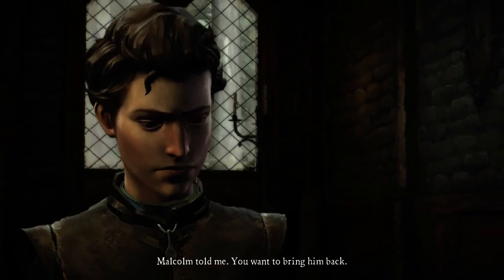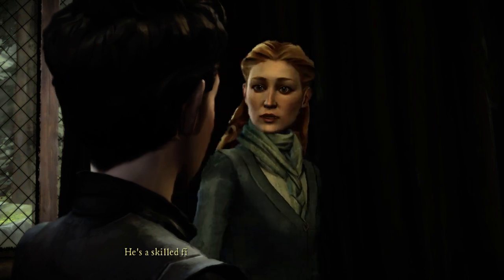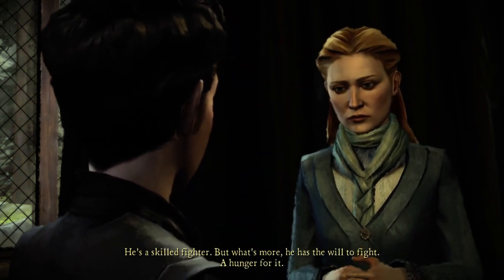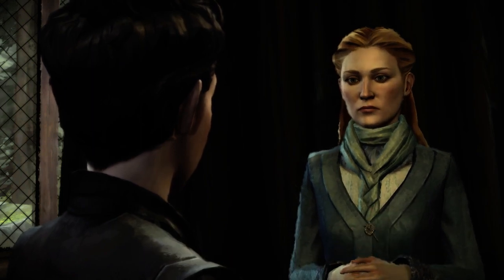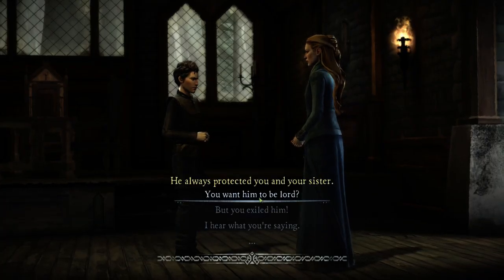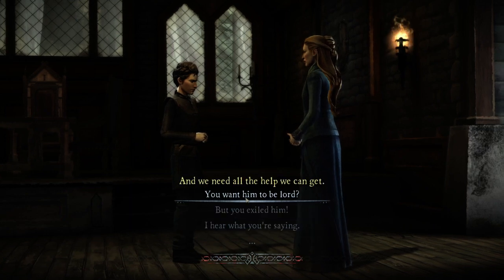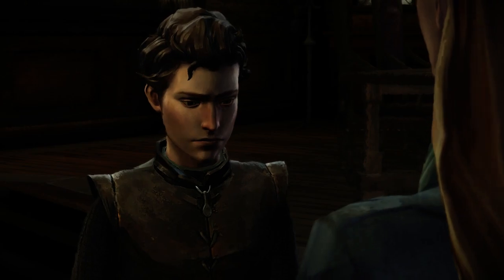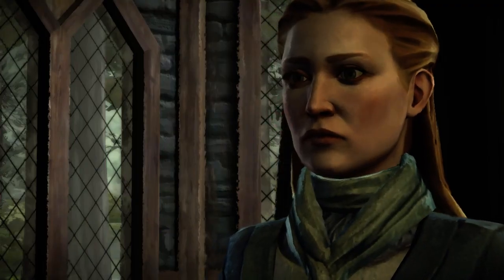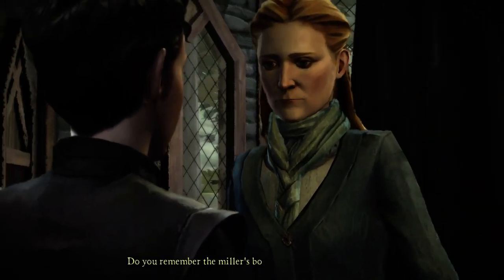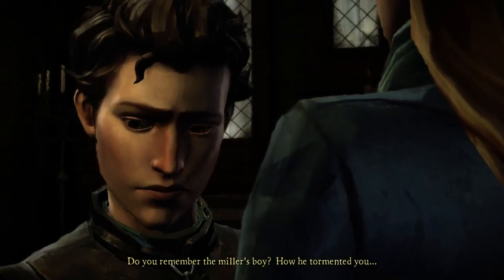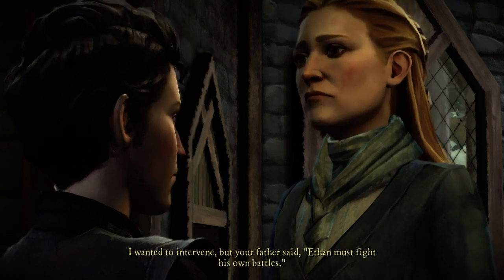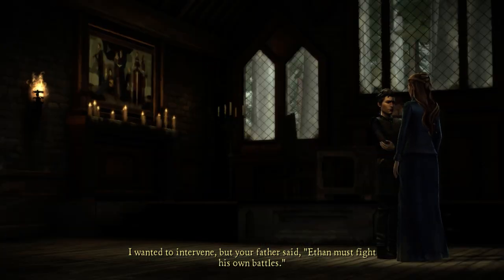Malcolm told me. You want to bring him back. He's a skilled fighter. But what's more, he has the will to fight. A hunger for it. He always protected you and your sister. And we need all the help we can get. Why didn't I click on one then? Do you remember the miller's boy? How he tormented you? I wanted to intervene, but your father said Ethan must fight his own battles.